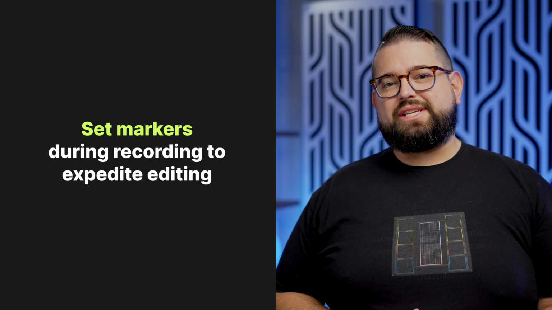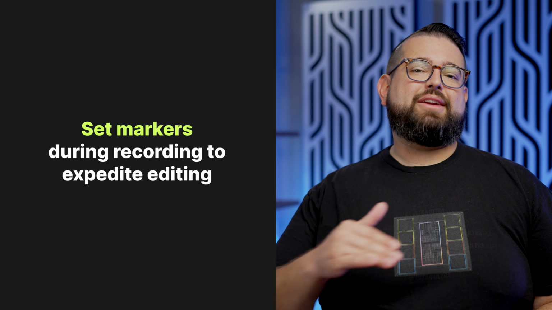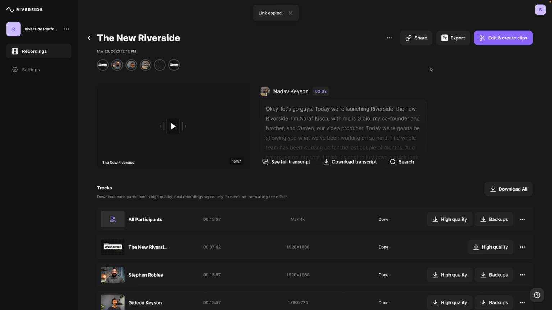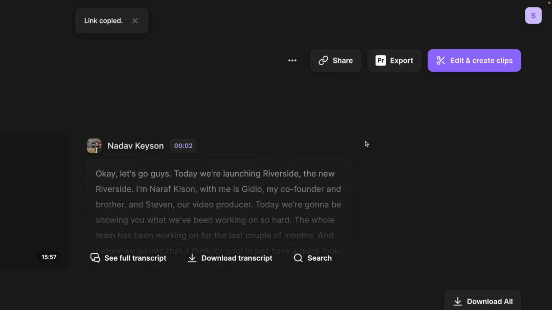But I would recommend going to sites like Fiverr, looking for some audio editing tools there. But also, as you record in Riverside, you can actually set markers. You'll see it down at the bottom when you're recording in the studio. If you've set those markers, you can actually share your recordings and all that information with an editor by clicking the share button at the top of that recordings page.